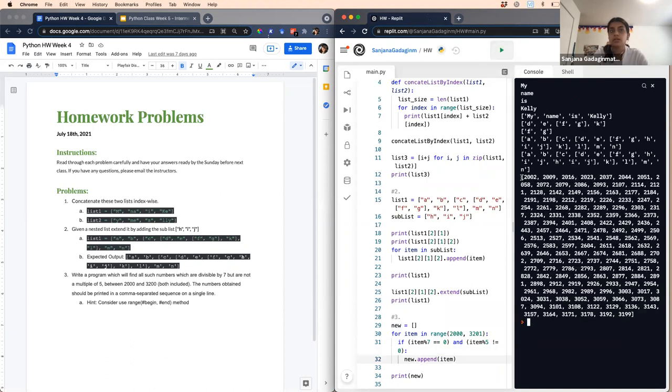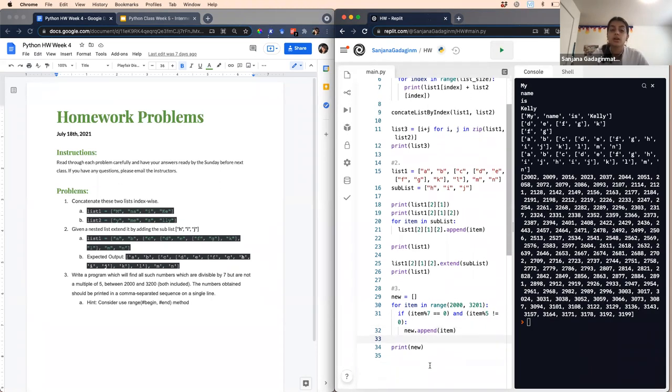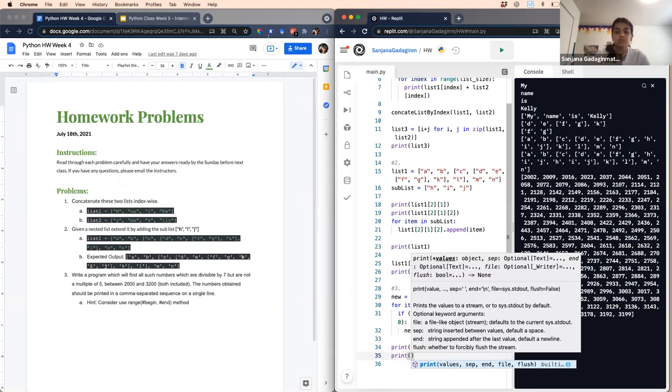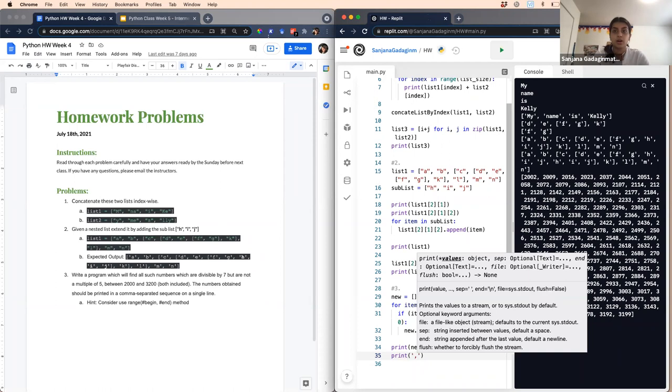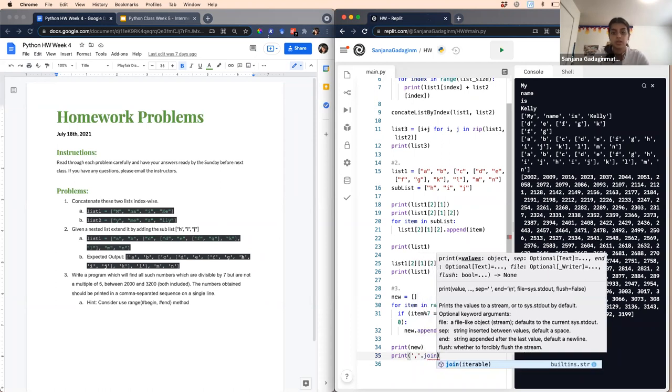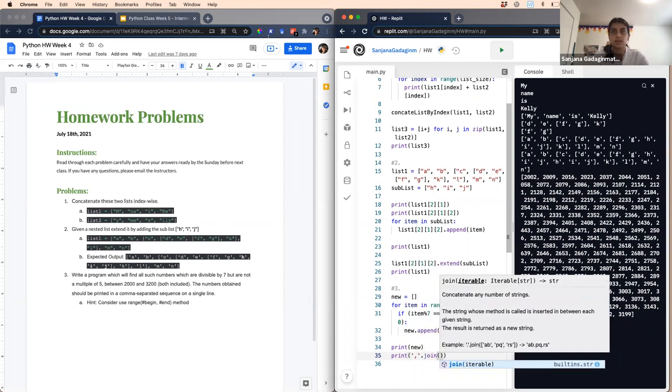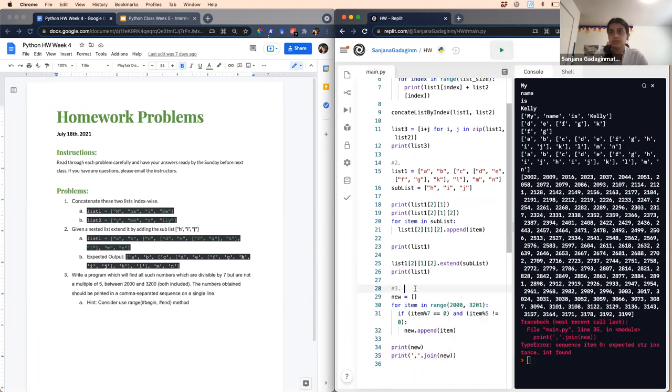Yeah, so this is correct actually, because it's in an array, which is fine. But if you want it to print out each value without the array brackets, separated by a comma, you would actually use the join method. You would do that by having a character of comma, and then you'd say dot join, and then the list, or in this case, it's new. You print that out. Oh, what happened?